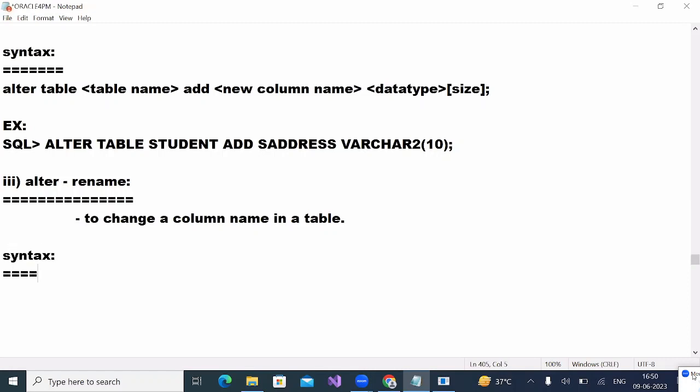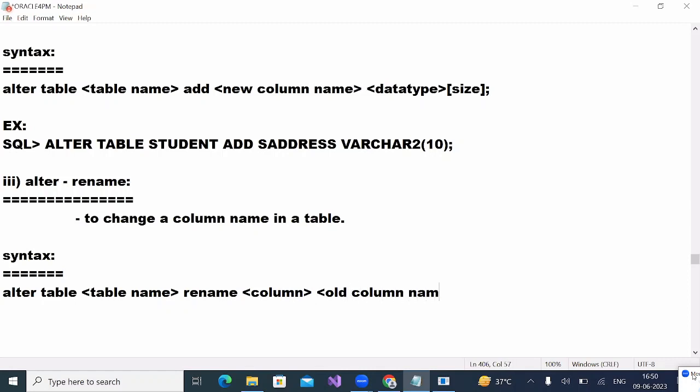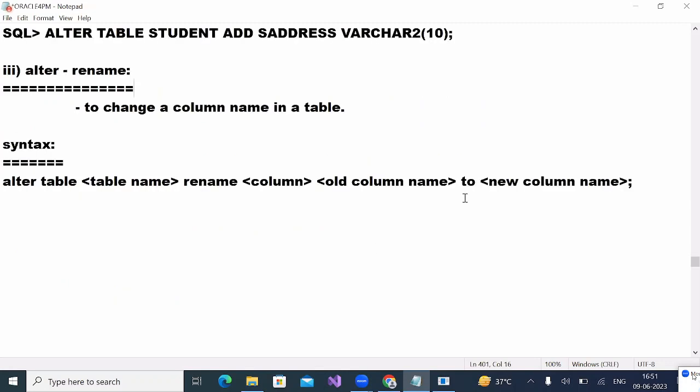Come out and see. Alter table, and we pass the table name. And the command here is rename. Rename column is a predefined keyword. Then after that you send the old column name, to, then you send the new column name. Old column name to new column name.